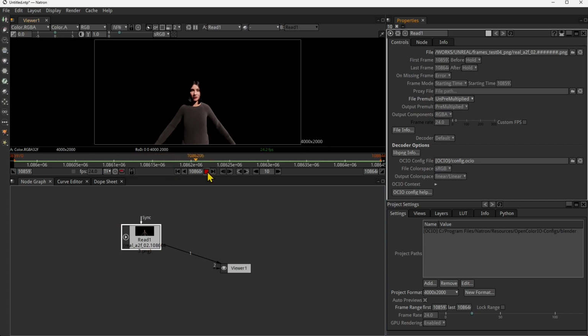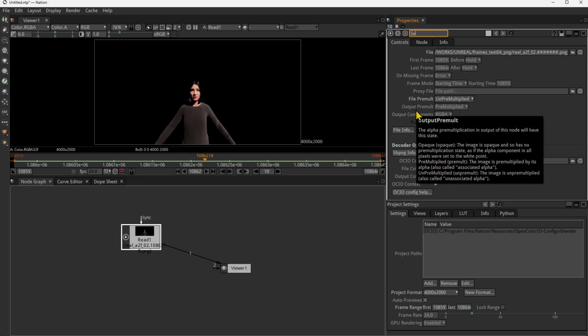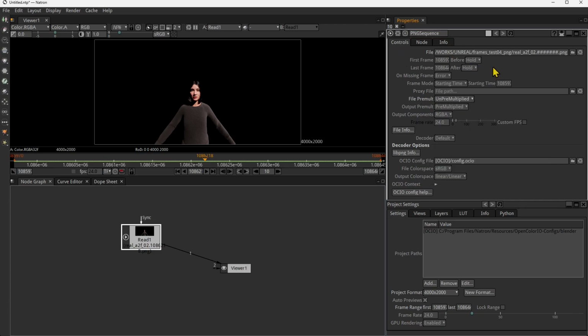Let's stop this. If you double click on the Read, you can check the properties for the Read. First of all, you can change the name on the top, and then you have some options. You can change again the folder where it's getting the source, the first frame, the last frame, and what's going to happen before and after that. You can change also the frame rate.